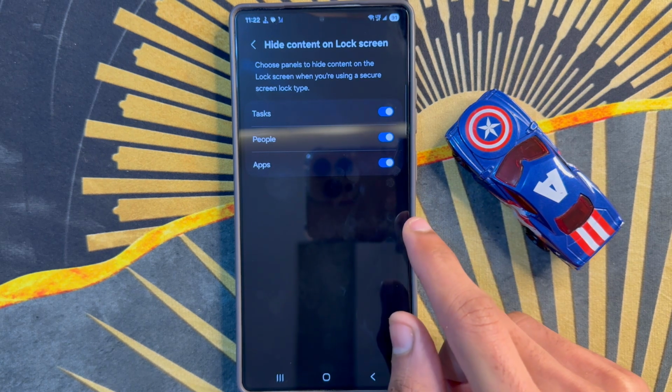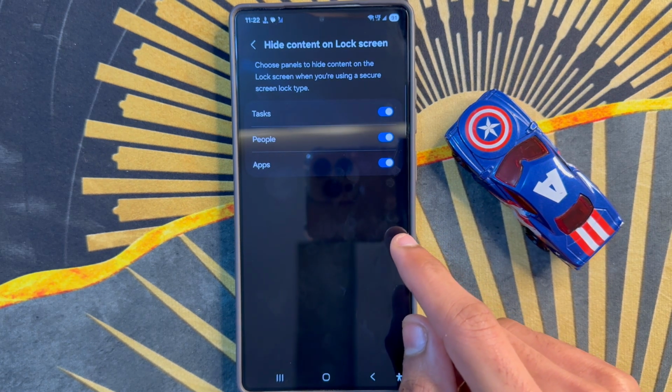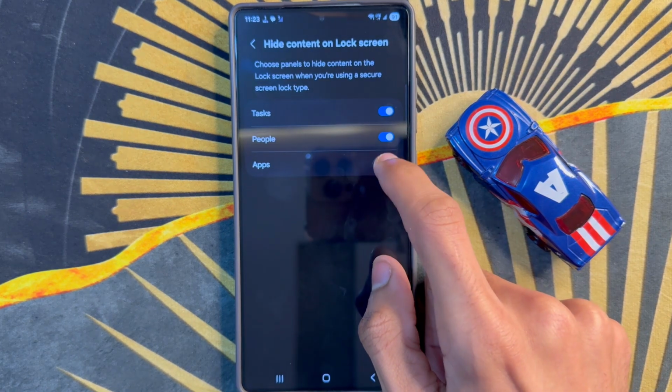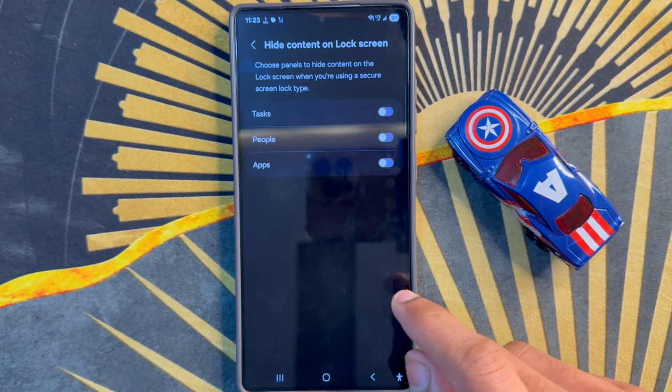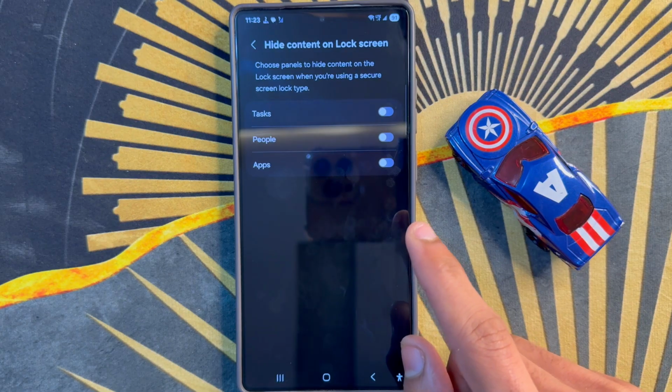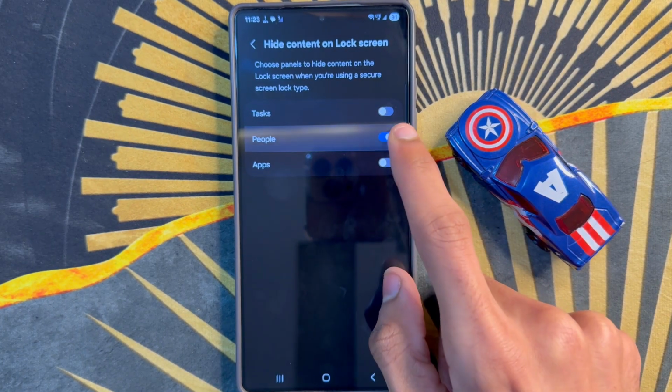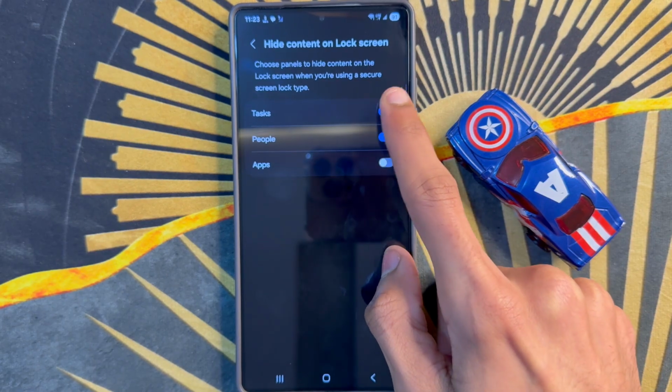If you want to show edge panels on the lock screen, turn off this button. After turning off this button, you will see the edge panel is shown on the lock screen. So you can hide and show edge panels from here.